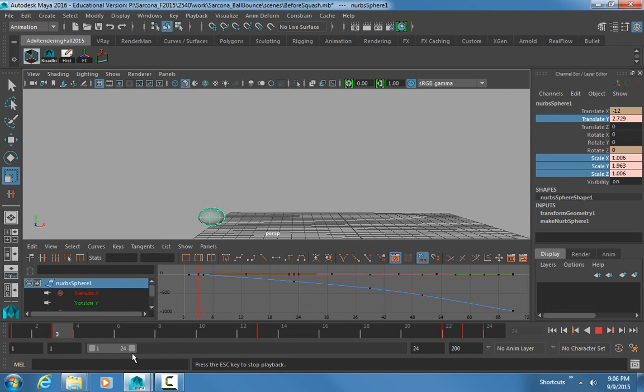Oops, maybe a little bit more. Okay, so now you're getting more of a sense of him actually bouncing. You get a sense that he has a little bit more weight to him. He squishes, he goes up. He loses his momentum, turns back to a ball, starts to fall down, starts to stretch out. He hits the ground, and then bounces back up again.